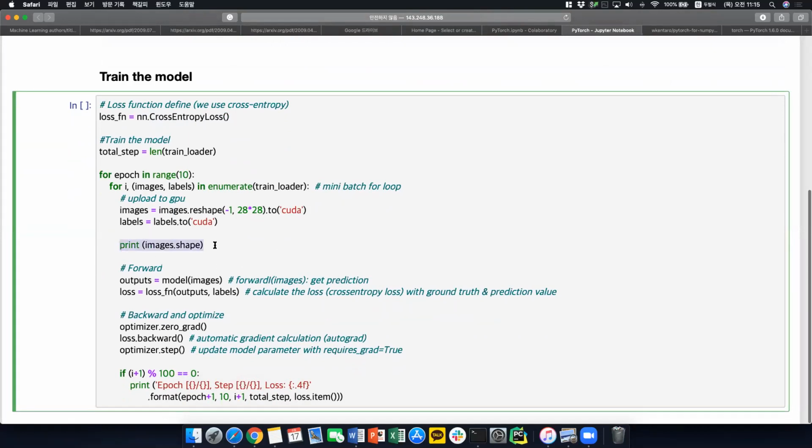But I have an error in this section, so you should remove image shape. It prints all the batch size, so you should remove this one.